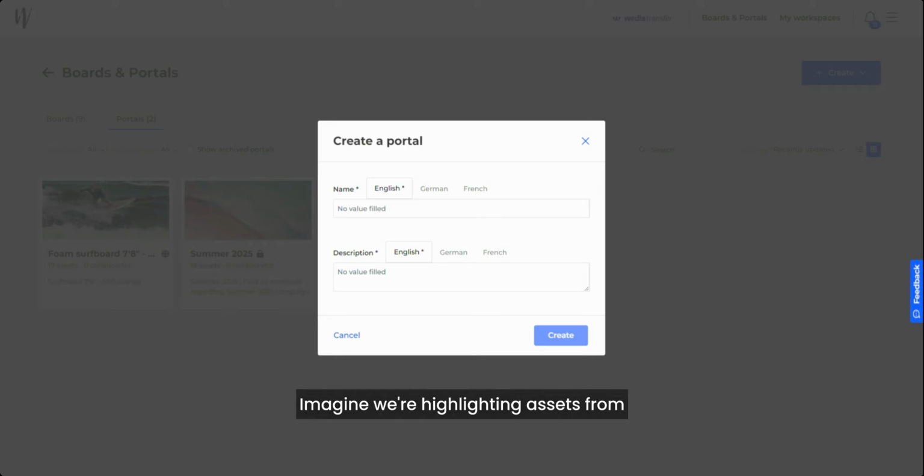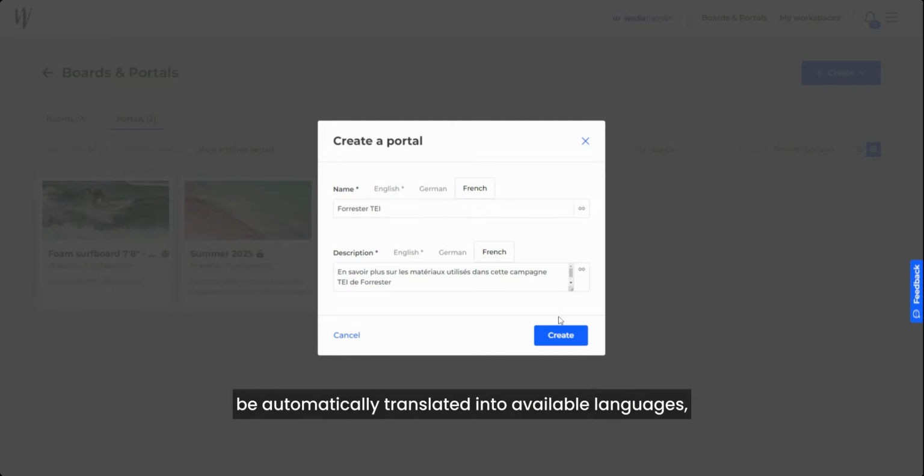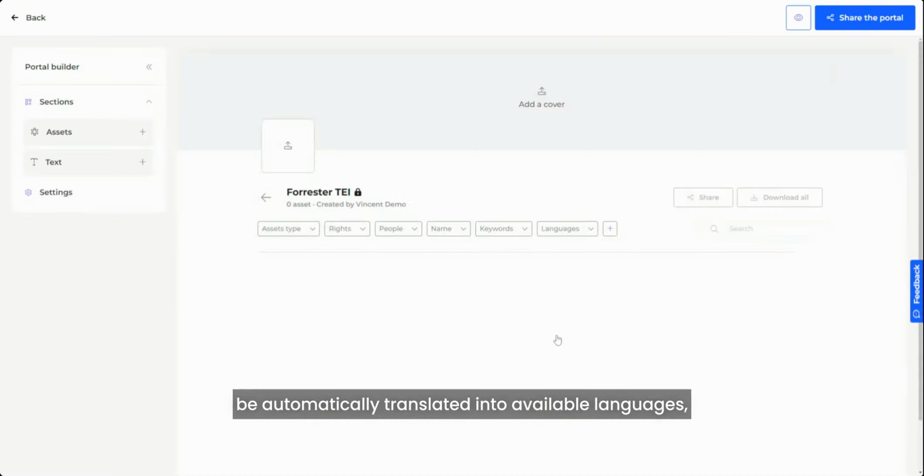Imagine we're highlighting assets from a campaign design for Forrester. Start by entering a title for your portal page and adding a description. You'll notice that any text you enter can be automatically translated into available languages, making it easy to connect with a global audience.